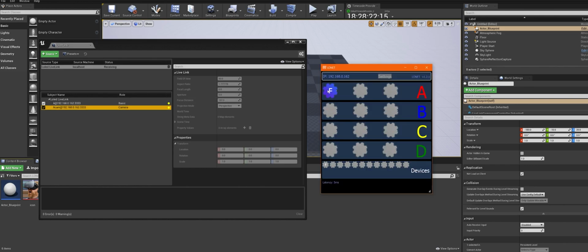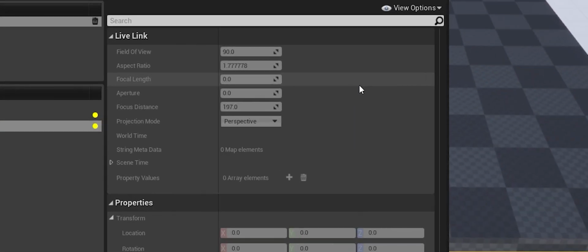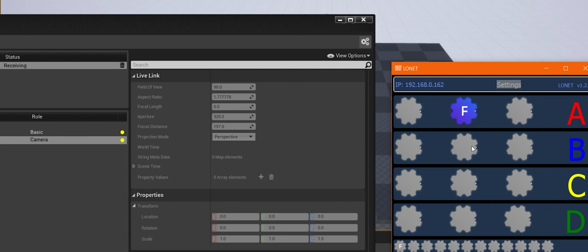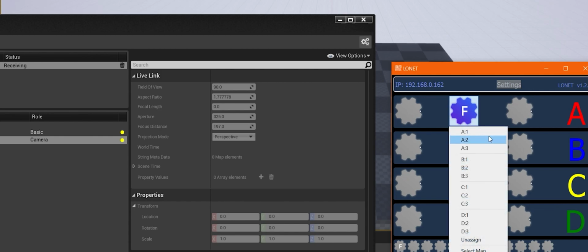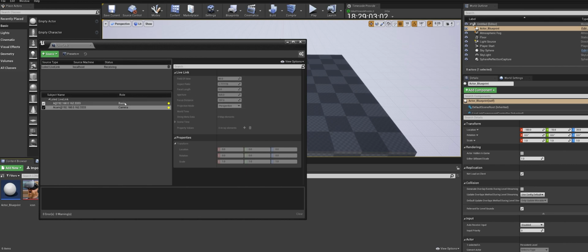The camera source is looking for which slot the encoder is in to determine which value to use. So it expects that focus will always be in slot 1, iris will always be in slot 2, and zoom will always be in slot 3. If we were to change this to, say, A2 and assign it a different map, now as we rotate this, you'll see that it's coming in on the aperture, and that's just because it's in the second slot, which is obviously wrong, so we're going to go ahead and reassign this back to the first slot.